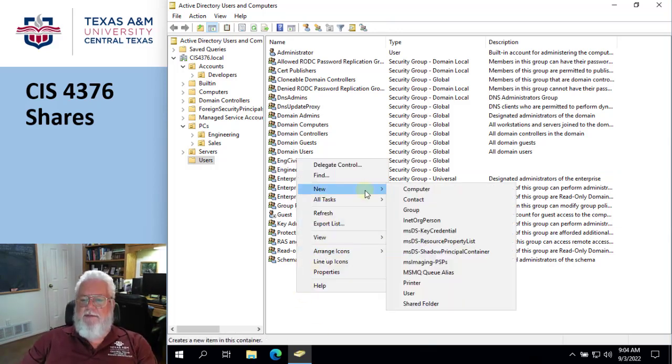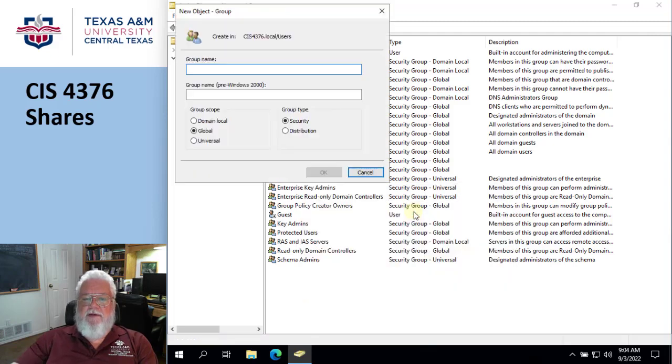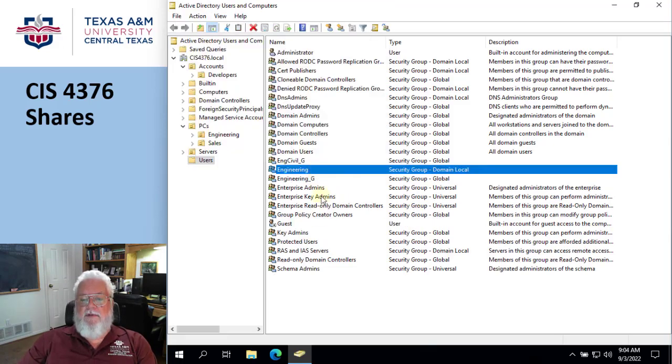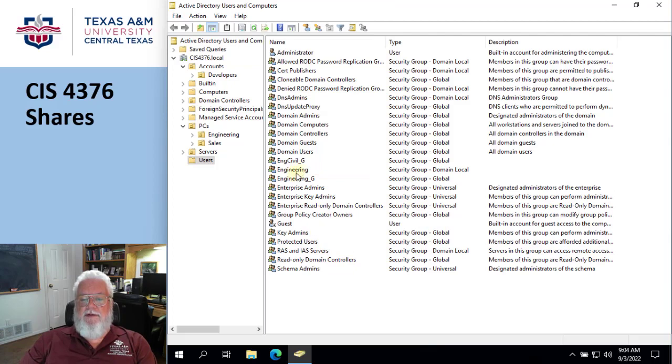Let's do that. So I'm going to go here to new, I'm going to build me a group, and I'm going to build me an engineering group. And this time without a suffix, and it's a domain local group. Okay, so now I have engineering G. If I was going to do this all, I also would have engineering civil without a G would be a local group, and then one for mechanical, right? Okay, now one more time.